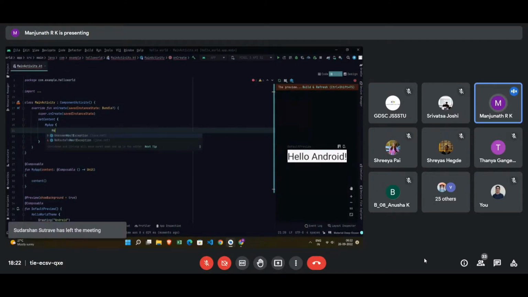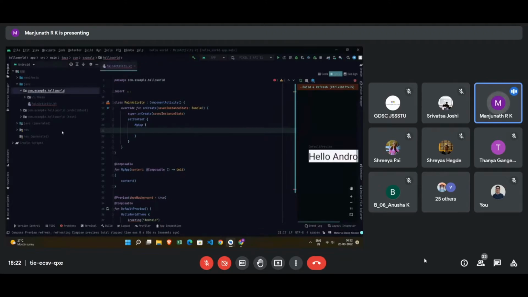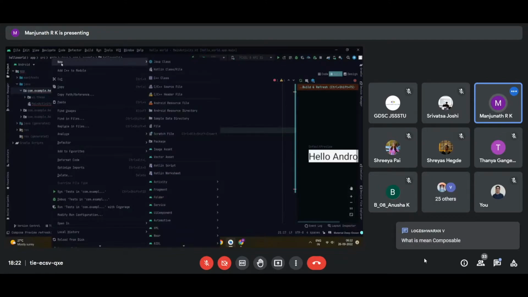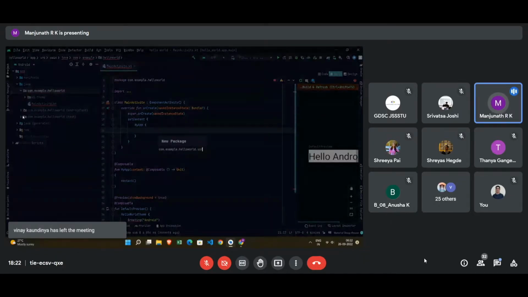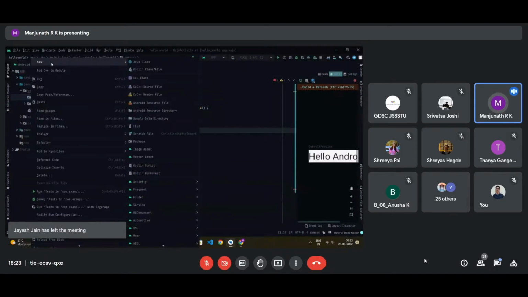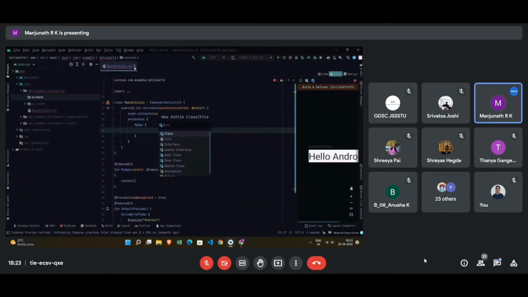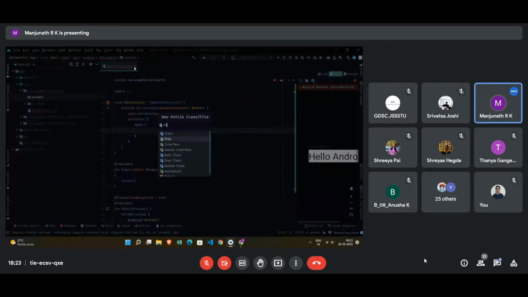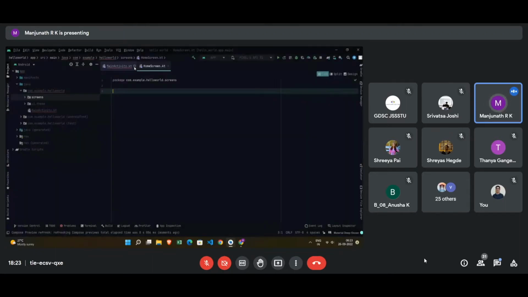So first we'll create something called home screen. Before that, there's nothing, right? We haven't created anything like the home screen. So first we need to create a folder, which in fancy terms we call a package, and name it screens. Within this screens package, I'll create a Kotlin file called HomeScreen. So this is our home screen.